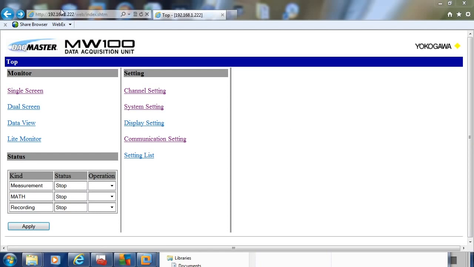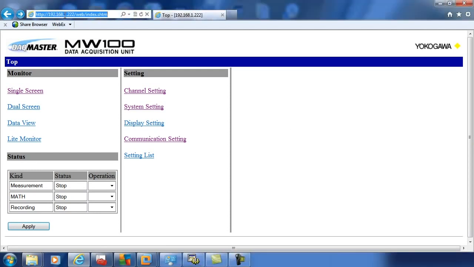So the first thing I have set up here is my MW100, which is a kind of web-based data acquisition system. I've got it sitting on my network, and I've already got it configured. Up here is the IP address, 192.168.1.222. If I were just to type that into my web browser, it would bring up the configuration screen for the MW100.